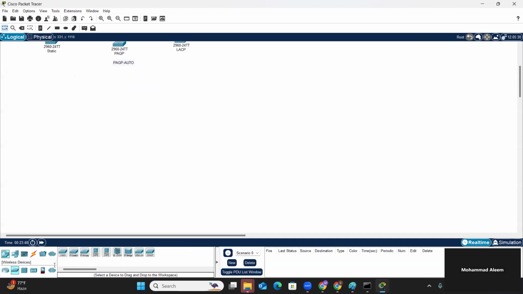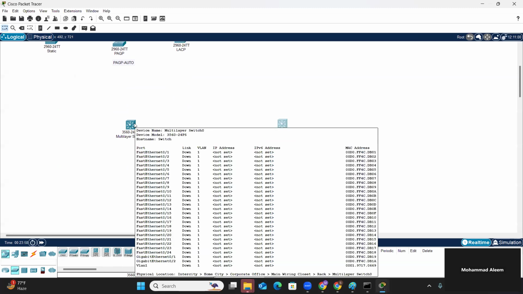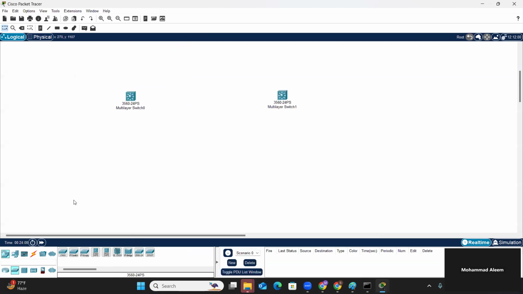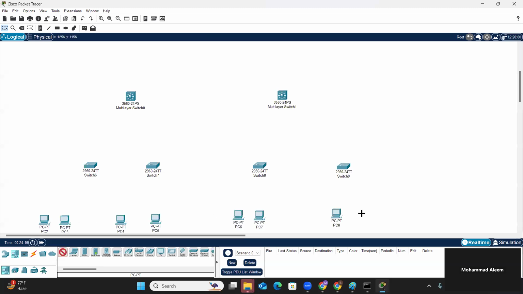If you have any questions on top of that, let me know. And we'll configure here two scenarios. One is L2 port channel, another one is L3 port channel. How it will happen in real time, how it is used in real time.